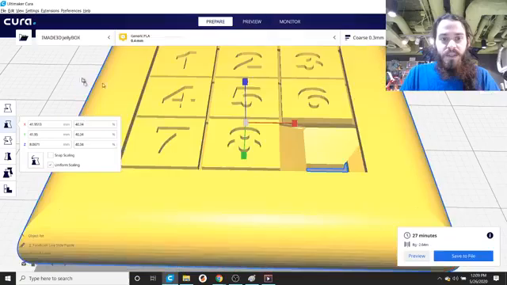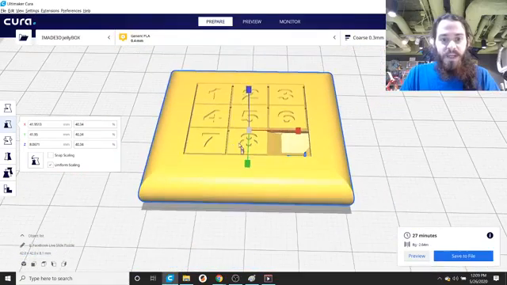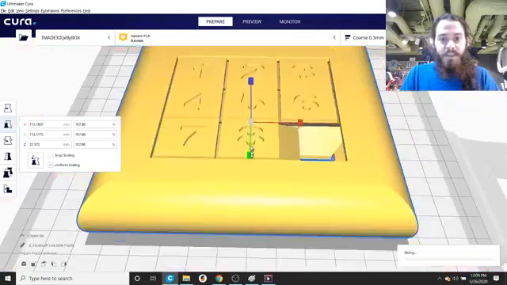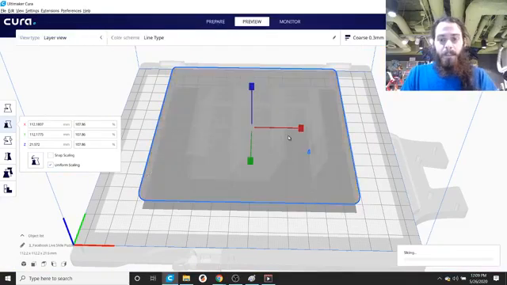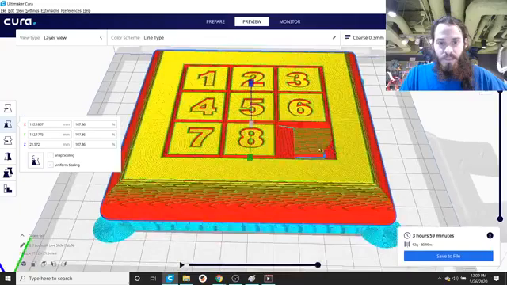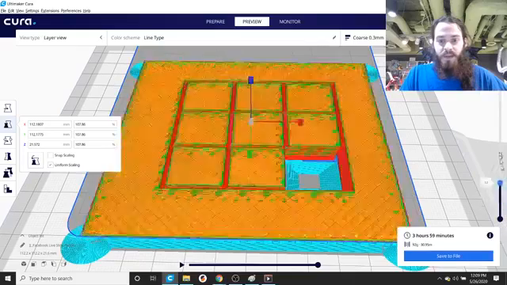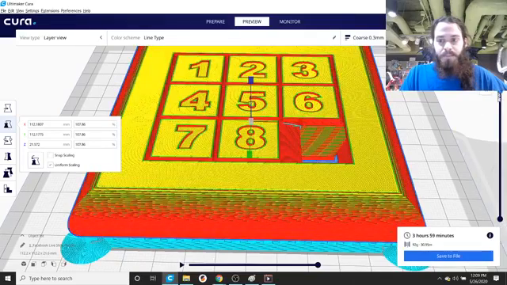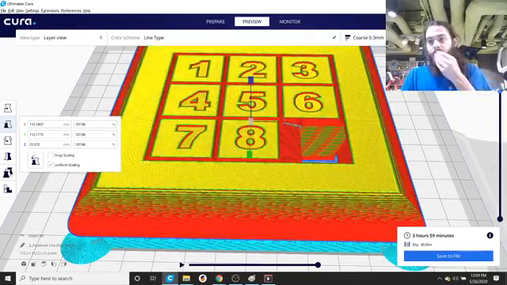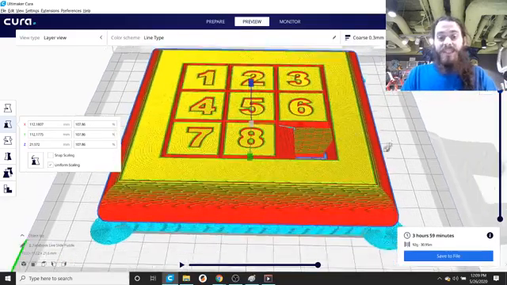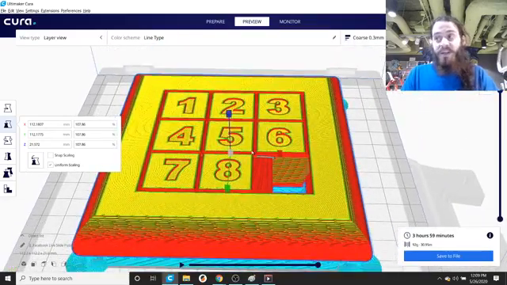So here, let's try this. Let's make it big again and see what happens. Big. There we go. So we can kind of see that those numbers have shown up. Wow, that will take a long time. Okay, now, so you can kind of see that everything has kind of sliced and everything's ready to go.